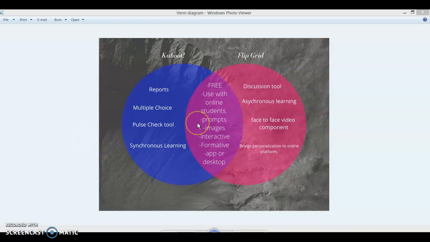Both tools will allow you to provide some type of prompt or an image, or in some cases a video that students can respond to, to assess how their learning is going. Again, they're both formative assessments, and I also like that students and teachers both can download the app to their phones, or they can use either tool on a desktop computer.